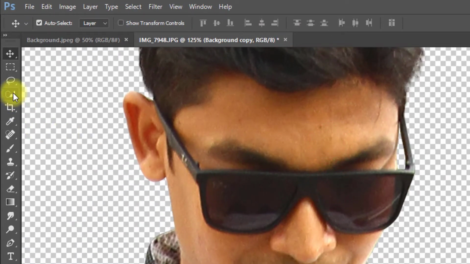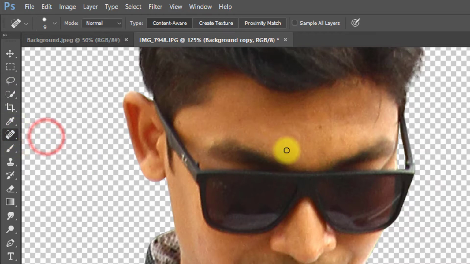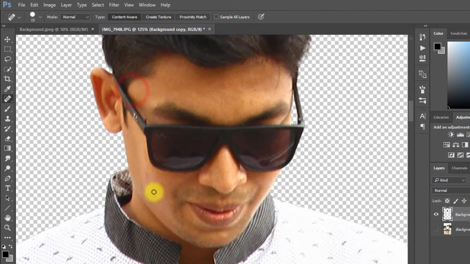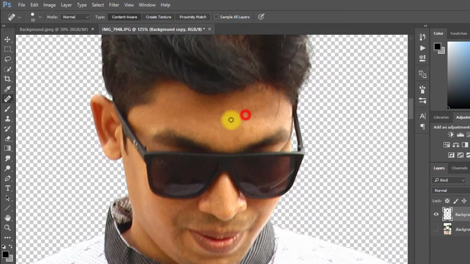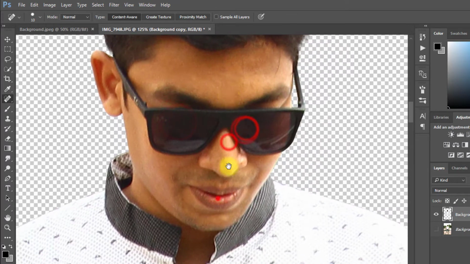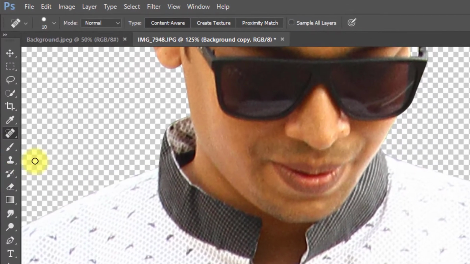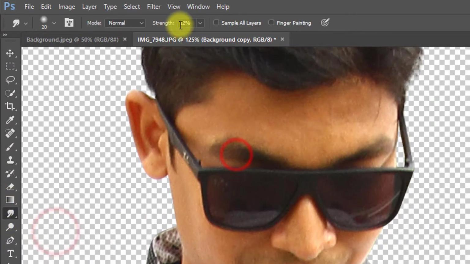Now select the spot healing tool to remove your face spots. Select the smudge tool and use it on your face to quickly smooth the skin.